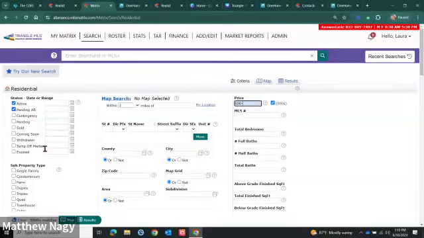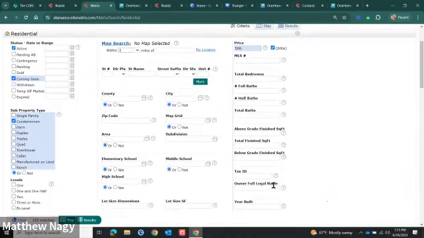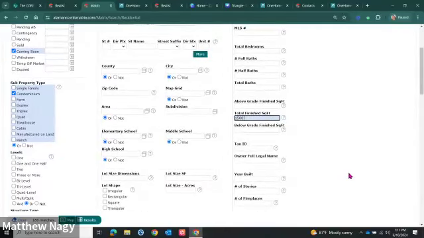Active, coming soon. We'll take off pending. Okay. Yeah, we're down to 219. Square feet. Where's your square feet button? Oh wait, total finished square feet. Anything else? Do they want a fireplace? We'll put 1 fireplace. Oh, we're down to 59.